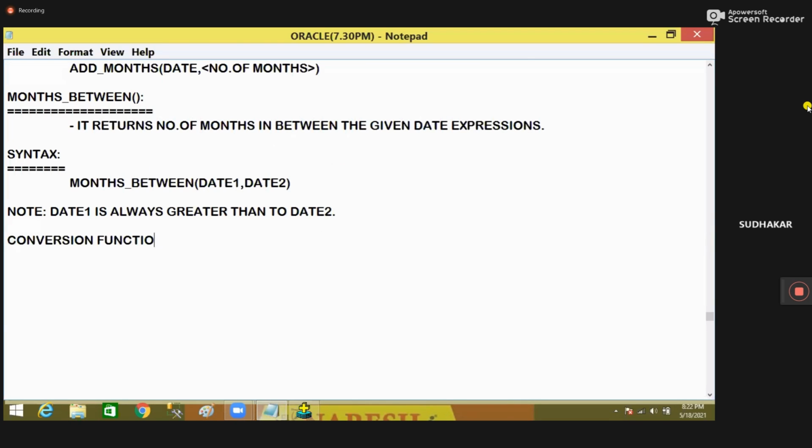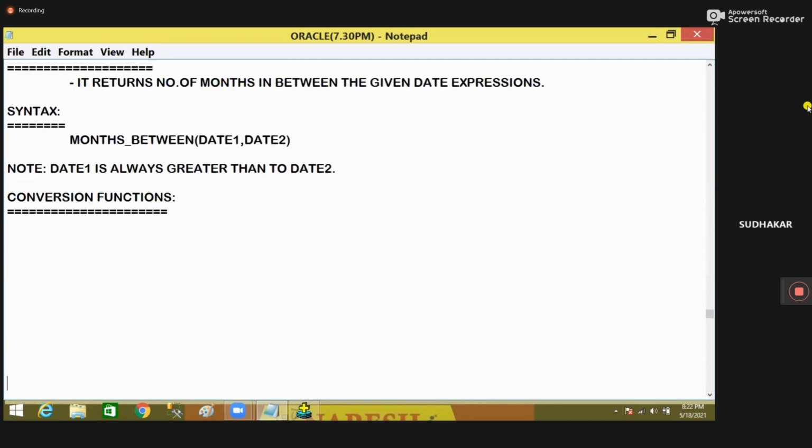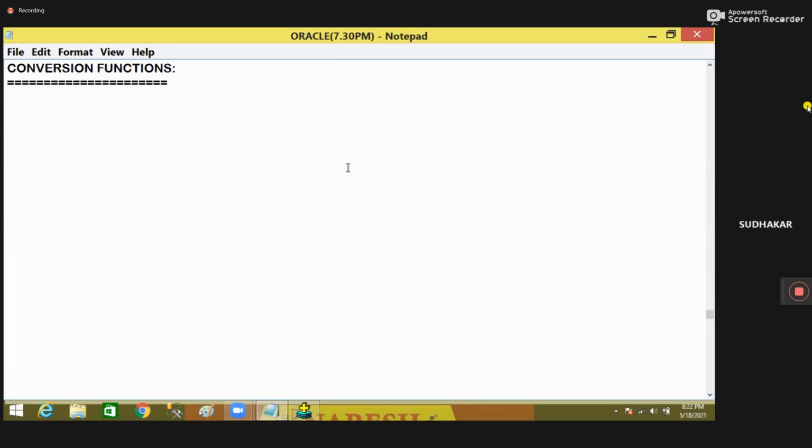the conversion functions, the next category. In conversion functions, we very often use a few functions. The first one is the to_char function, and the second one is the to_date function. So these two functions we use very often. Let me see how to use to_char and to_date. First we will go for the to_char function.